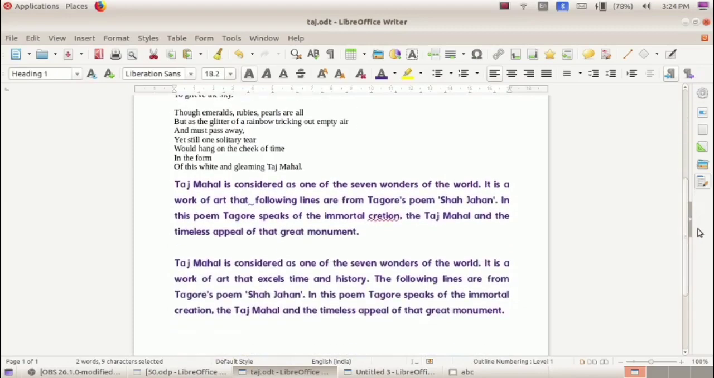Paragraph formatting means adjusting the space between the lines, the space before and after the paragraph, giving borders, giving background colors, designs, etc. All these come under paragraph formatting. Now we'll select these two paragraphs and we'll format them. Okay, now we have selected these two paragraphs.